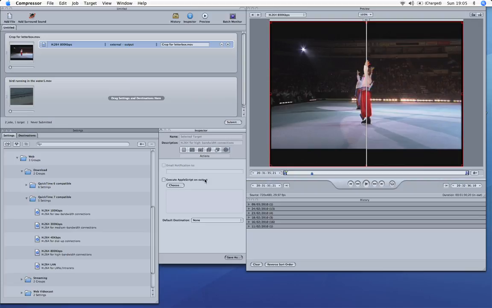In this tutorial I'm going to look at the different tasks that you can do in the Inspector tab. So the Inspector tab is in the center here, and the Inspector can only be used when you have some settings applied to a video. So I've applied a H.264 800 kilobits per second setting to this particular job here.